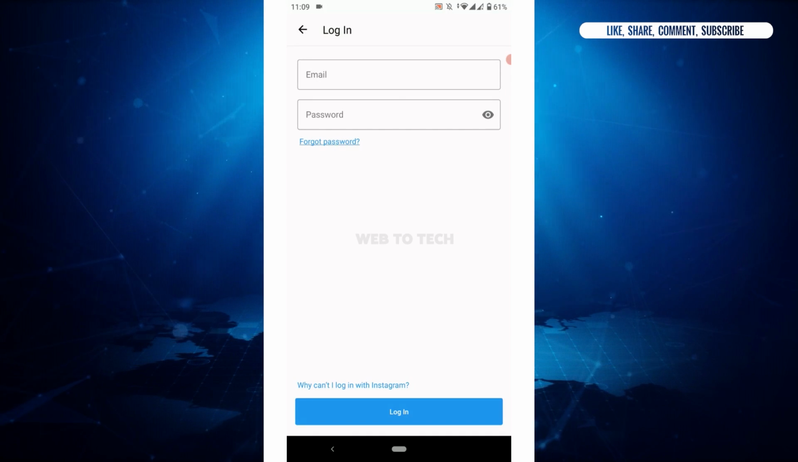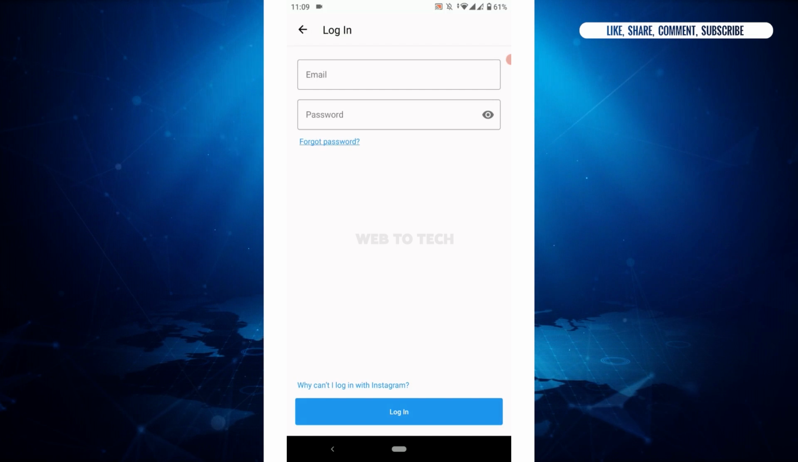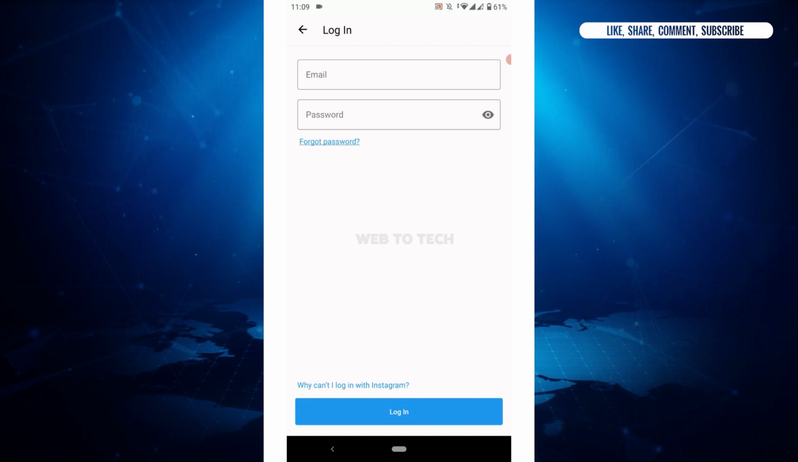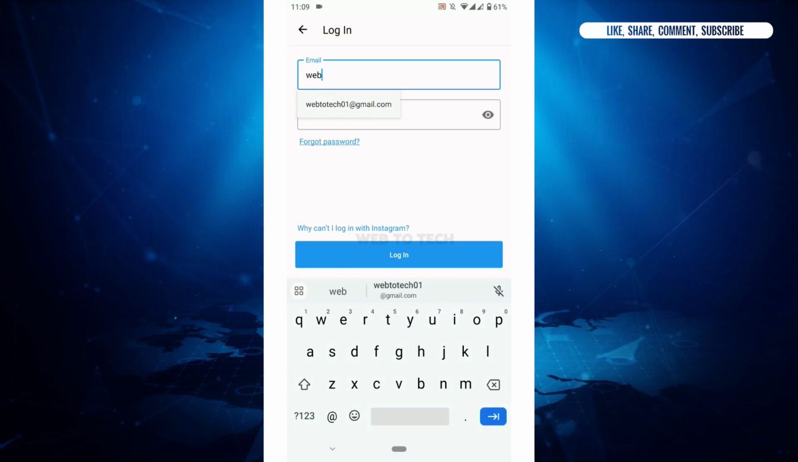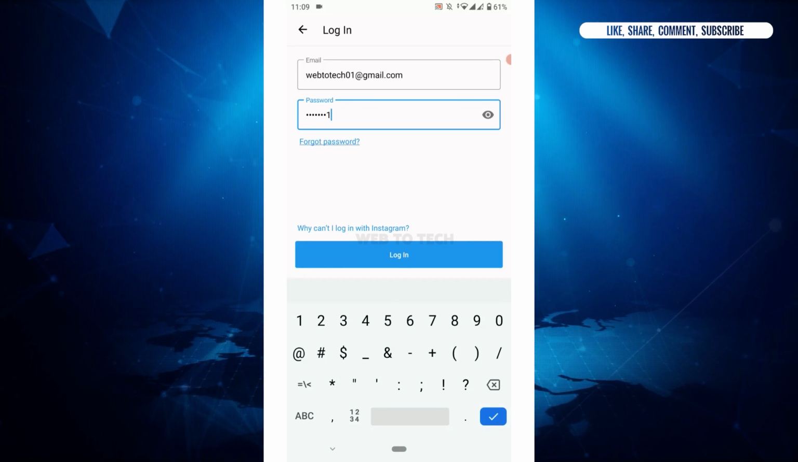Now to log in, you need to provide the account credentials, that is, you provide your email address and then password. Type in the email address at first, then type in the password. Then you tap on login.